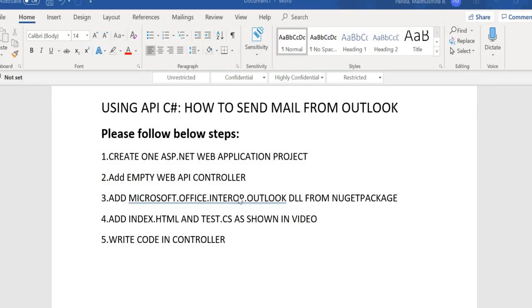Hello friends, today I will show you how to send mail from Outlook. These are the below steps here. Step 1, create one ASP.NET web application project.